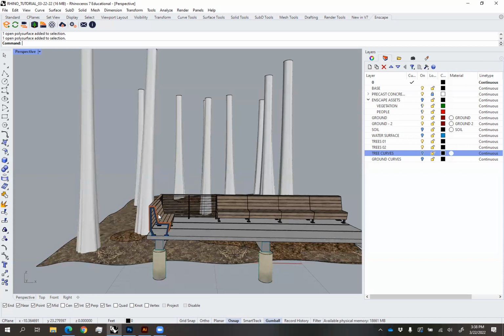Okay, any questions about how to get to this stage here at all? It's pretty easy, right? Okay.